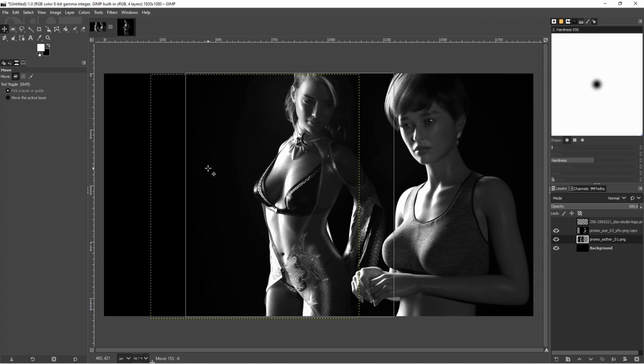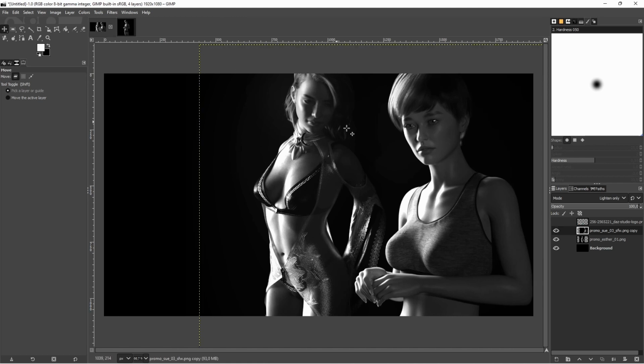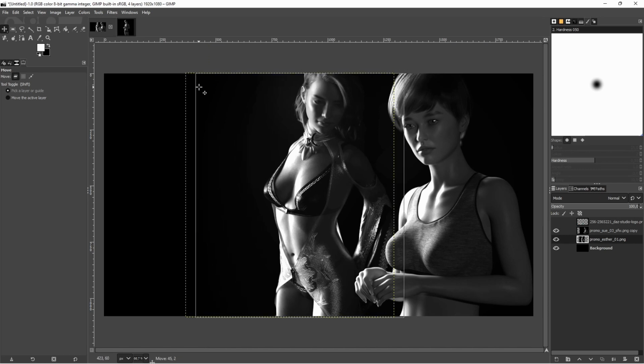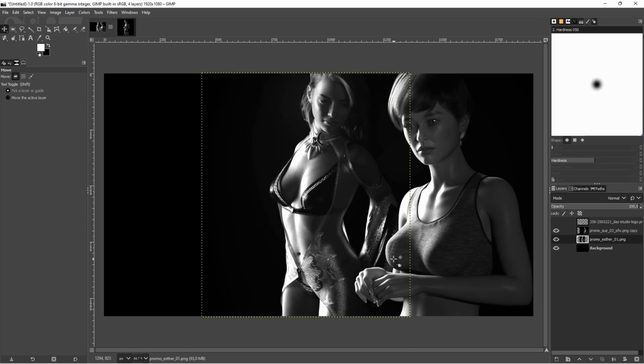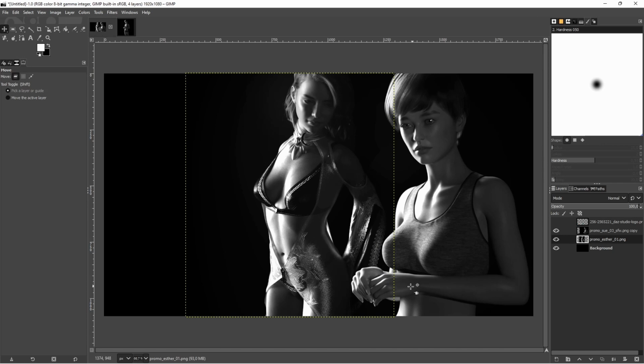Now we can go back. Then we have to be careful now that we have the lighten only option, that the layer only lightens the background. We have to be careful with that, because if I drag Esther too much to the right, you can see here on the chest that it doesn't work very well.